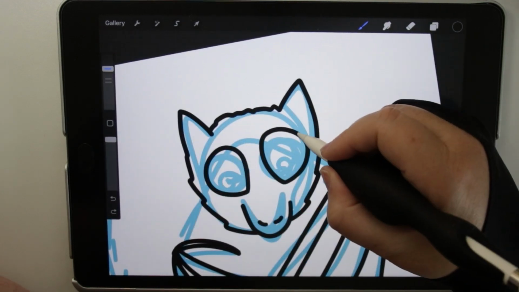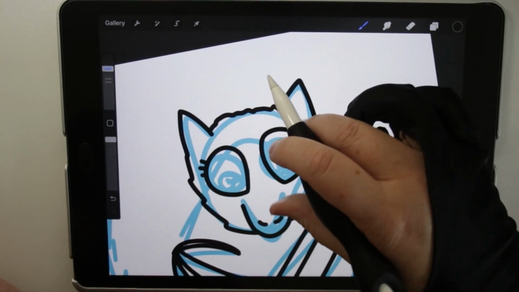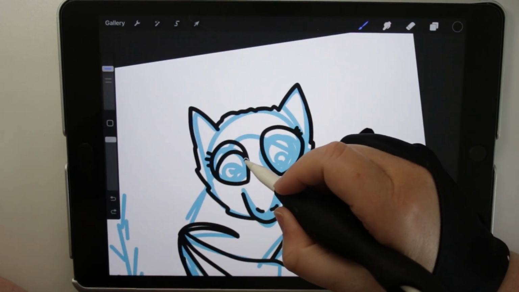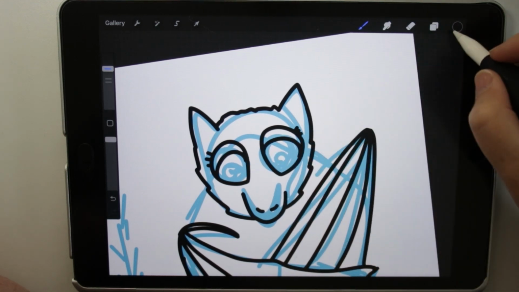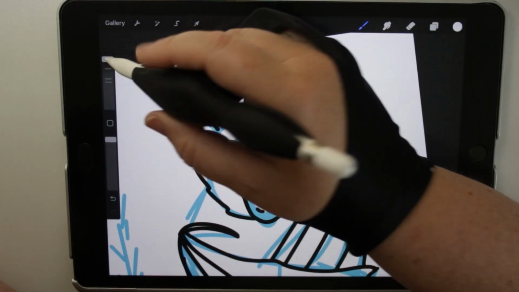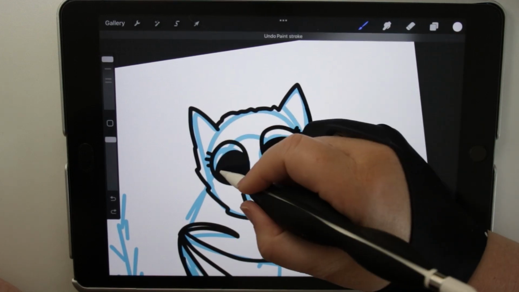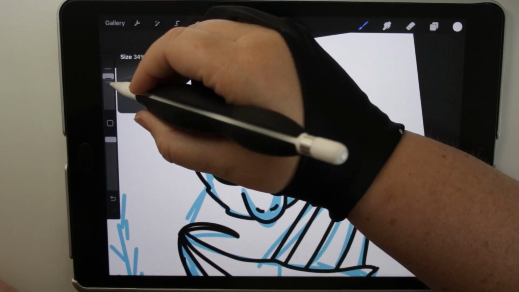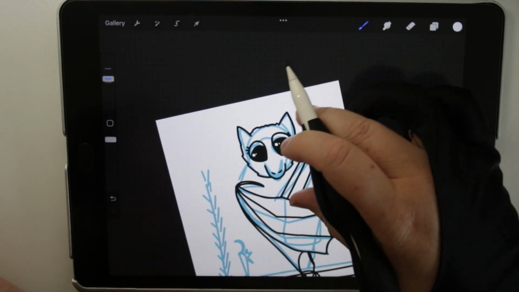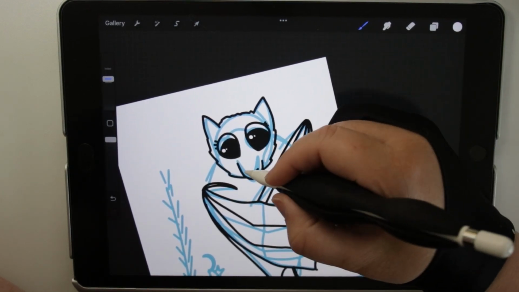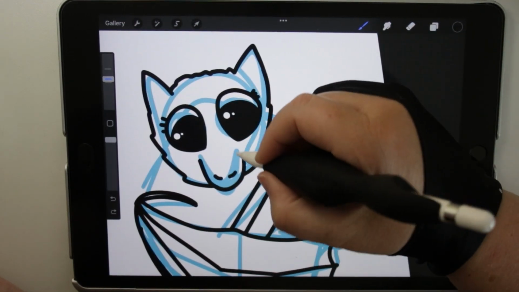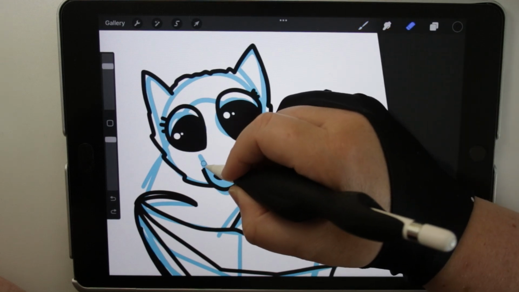And maybe I'll make him a couple little eyelashes. And we'll give him some cute little googly eyes. So cute. Oops. And I'm gonna erase this little bit here.